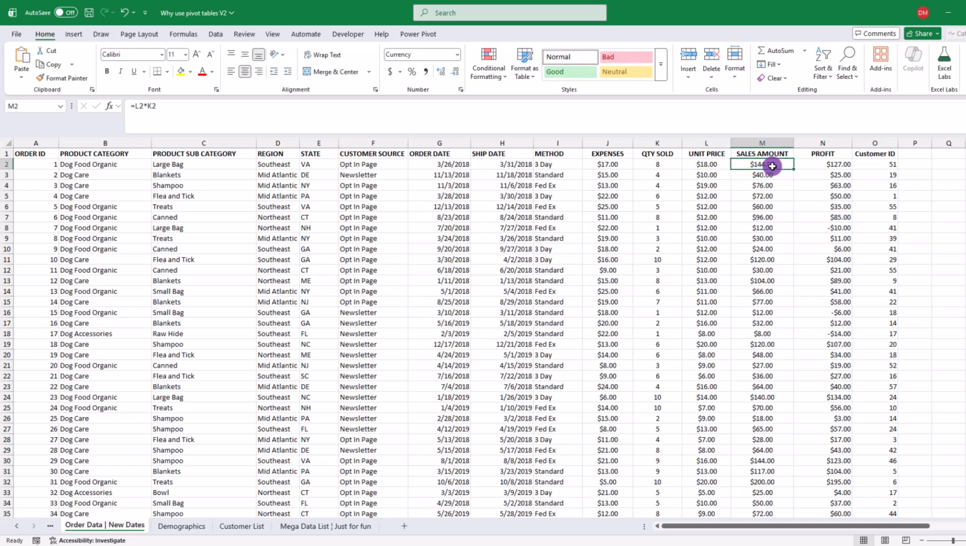Sales happens to be the quantity times unit price, and the profit happens to be the sales minus expenses. Okay, that's all that really is. So again, the boss walks up and starts asking us all kinds of crazy questions. Well, what was our total sales for each region? Oh no. What was our average sale for each subcategory? Oh no. All right, so now we talked about the data.